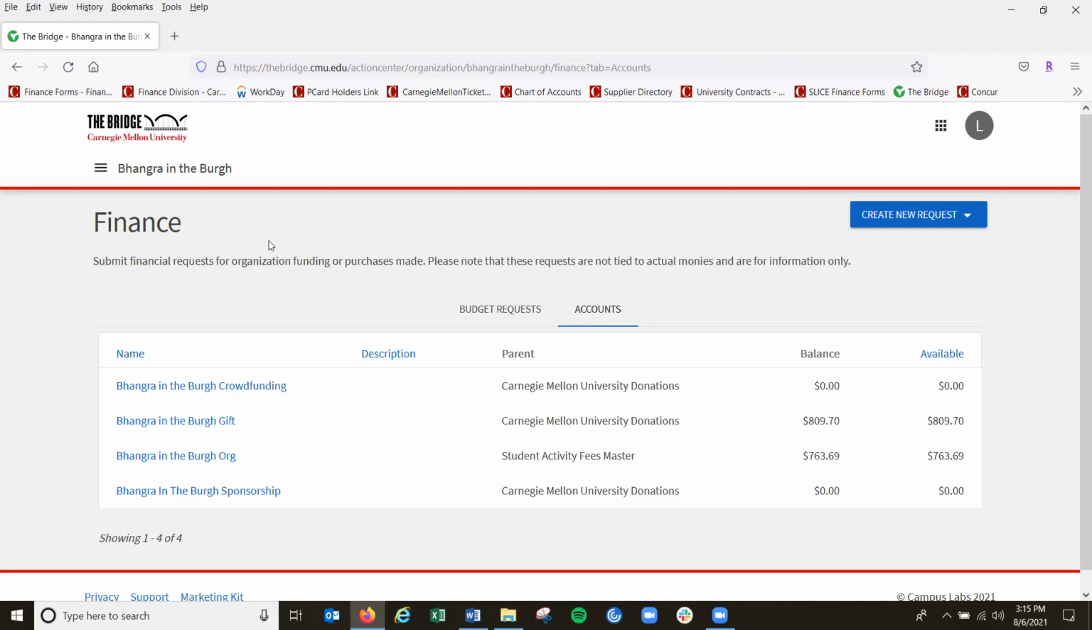That concludes our training on checking your transactions in the bridge, and we will be moving on to how your organizations will take in revenue.